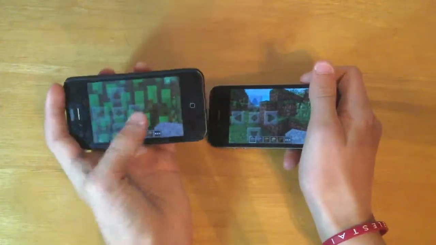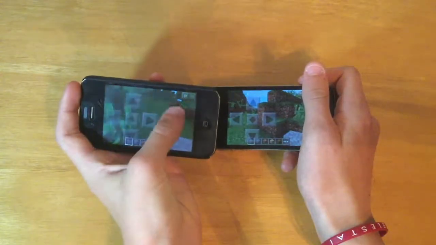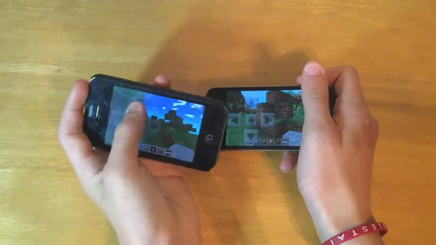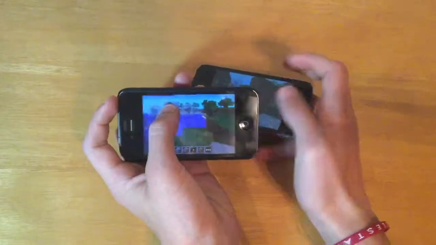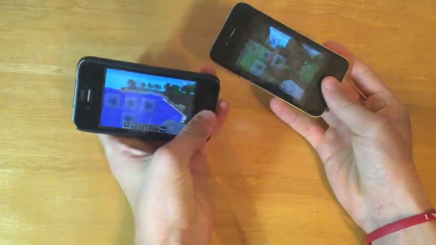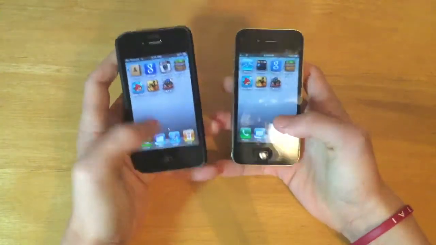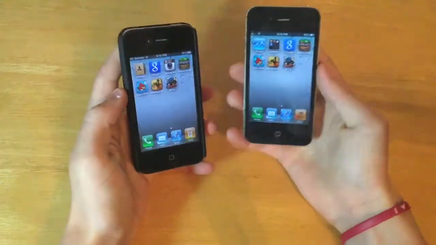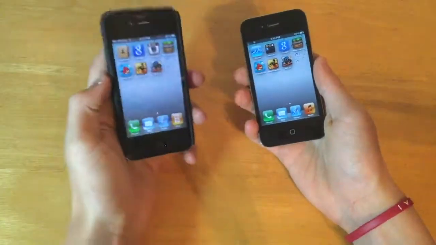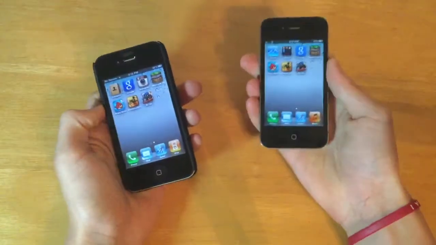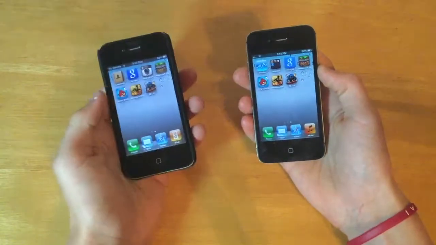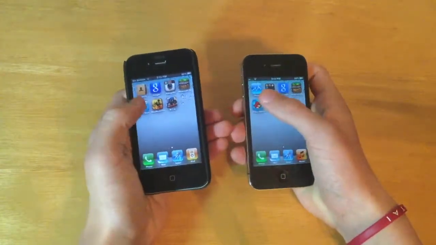And the iPhone 4 has finally loaded. It's a little bit more laggy, a little less FPS, but it is playable, as you can see here. So Minecraft has loaded on both of these. Once again, the iPhone 4S loaded first, which is expected because it has a dual-core processor, and the 4 has a single-core processor and half the RAM. This one has 512 megabytes of RAM, and this has 256. So, moving on to Angry Birds.